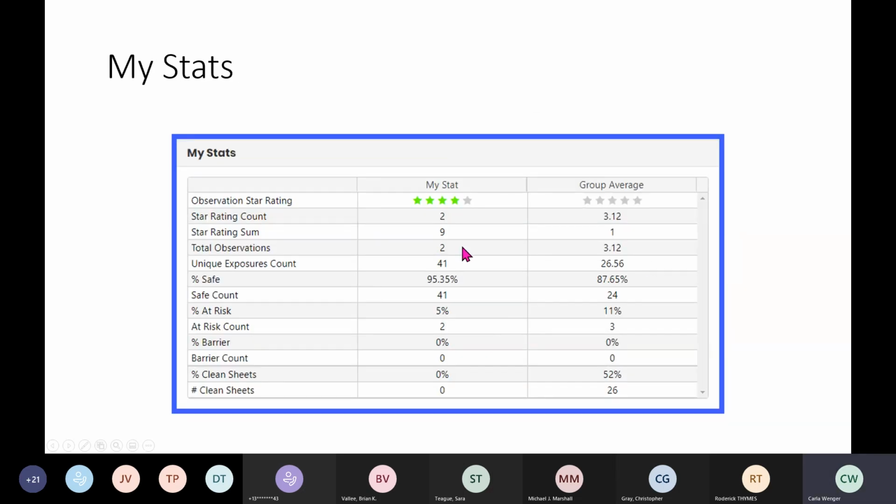We talked about this one also, the My Stats report. Again, it's going to look at your stats and then it's going to compare it to the group average. So you can compare, am I putting in enough at risk? Well, I'm putting in 5% at risk, but the group average is 11. So maybe I need to look a little bit harder to see if I need to put more at risk in.